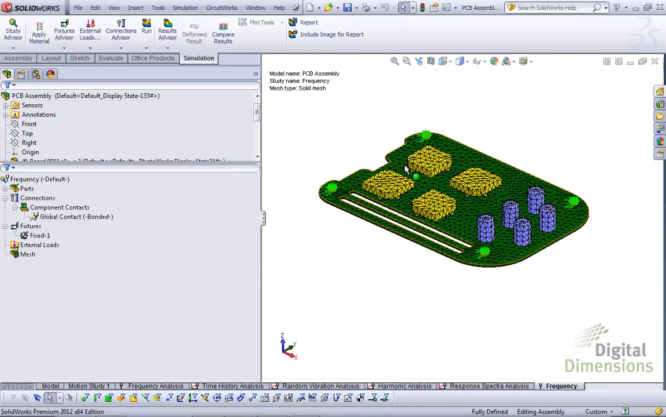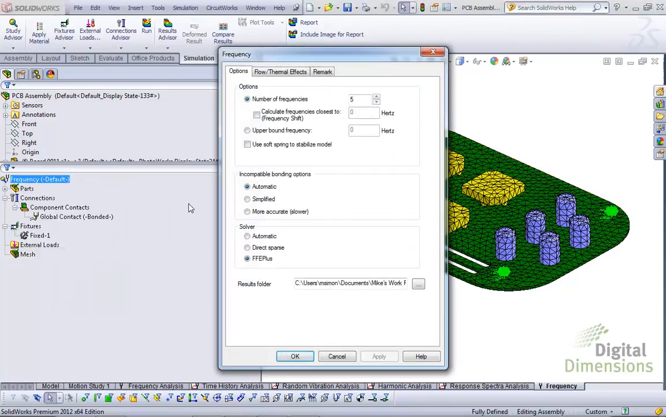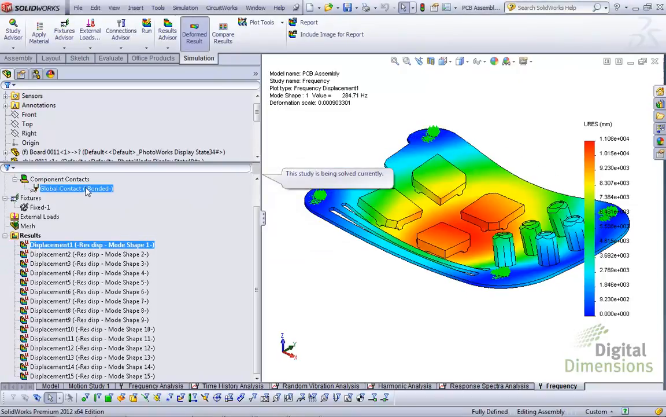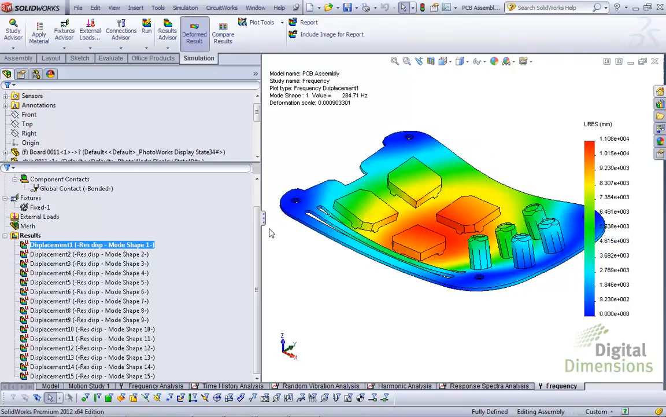And this is what the mesh looks like. Let's change some of the properties of the solver. By default, the solver solves for the first 5 natural frequencies. Let's bump this up to 15. Let's click on OK, and let's go ahead and run the simulation. And we're done. Let's turn off the simulation symbols and see what we got.